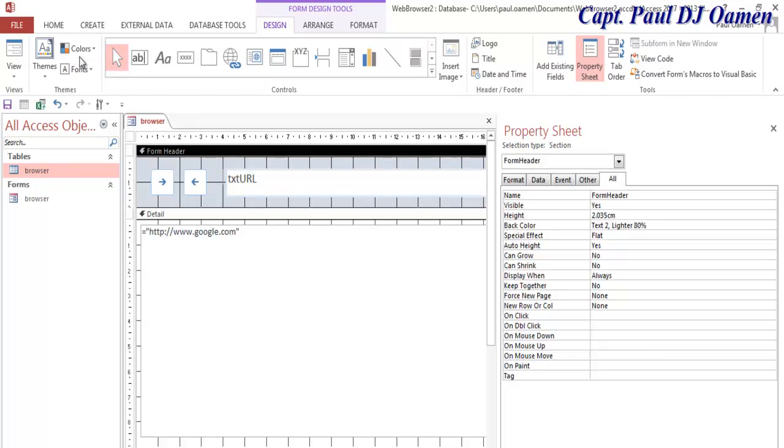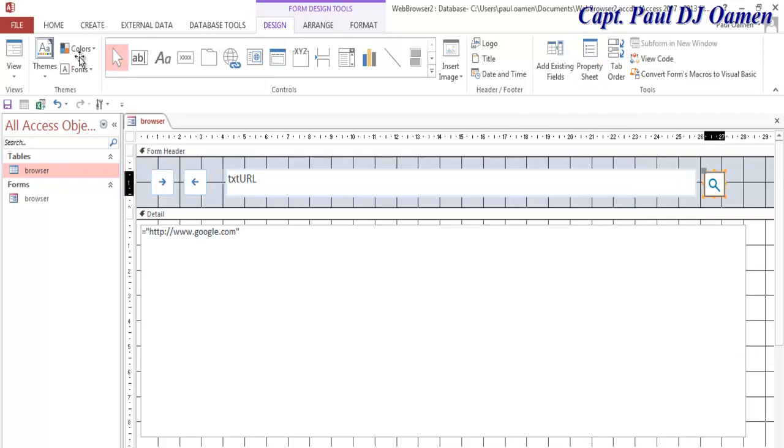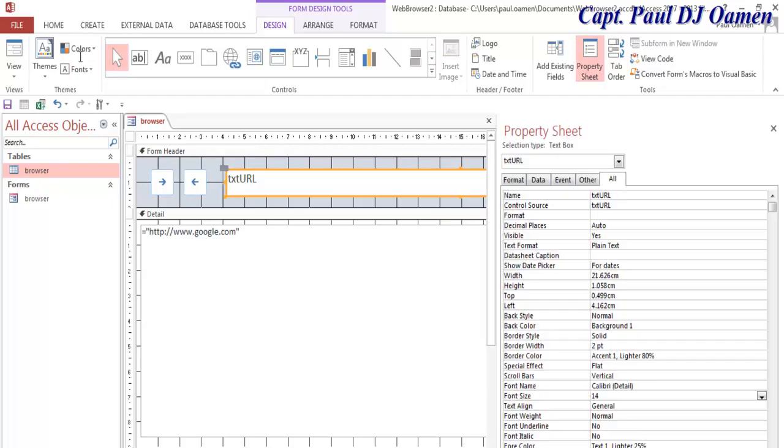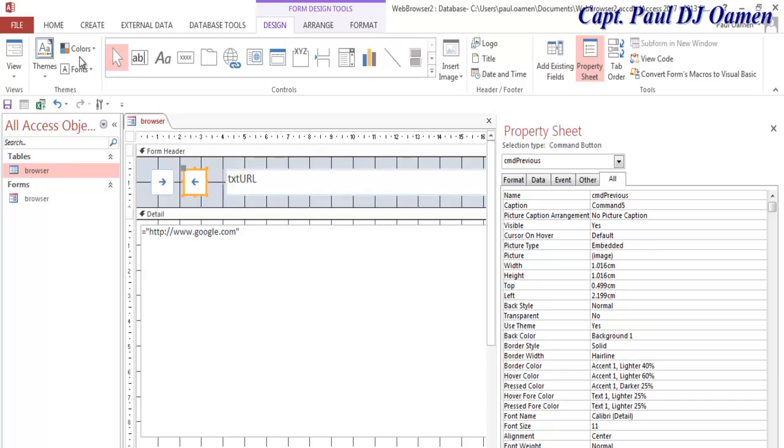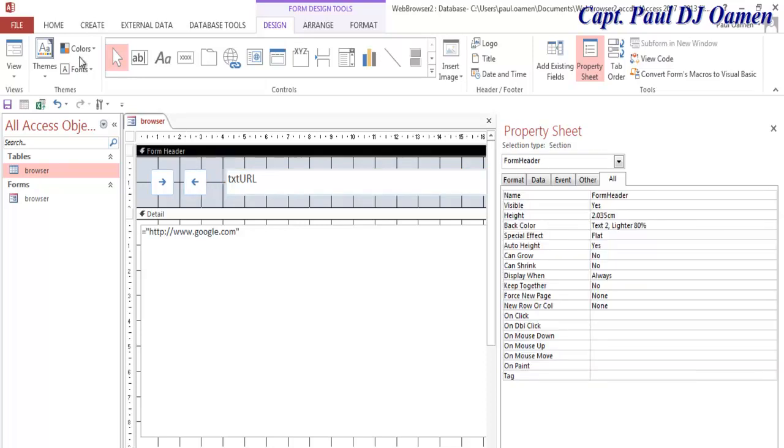Okay, now that all of the design is taken care of, we need to reduce the size of these as well. Back to the property, let's go to height and just change that to the same thing with all of the buttons.